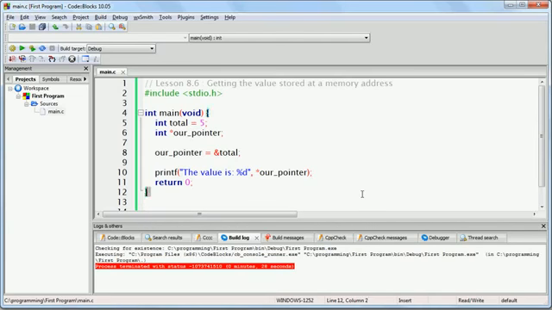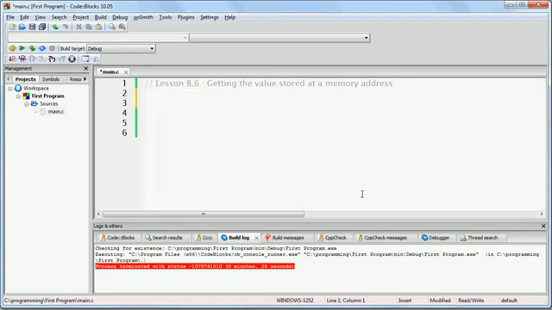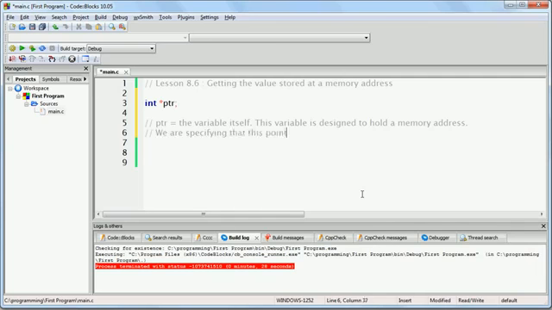So let's go ahead and summarize these different points. So when we write int star PTR, PTR is the variable itself. This variable is designed to hold what? A memory address. Now, what kind of memory address? We are specifying that this pointer is going to contain the memory address of an integer.